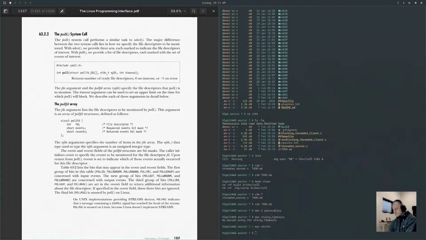Okay, so this will modify the revents field at the very least. The nfds argument specifies the number of items in the fds array. The nfds_t data type used to type the nfds argument is an unsigned integer type. The events and revents fields of the pollfd structure are bit masks. The caller initializes events to specify the events to be monitored for the file descriptor fd. Upon return from poll, revents is set to indicate which of those events actually occurred for this file descriptor.